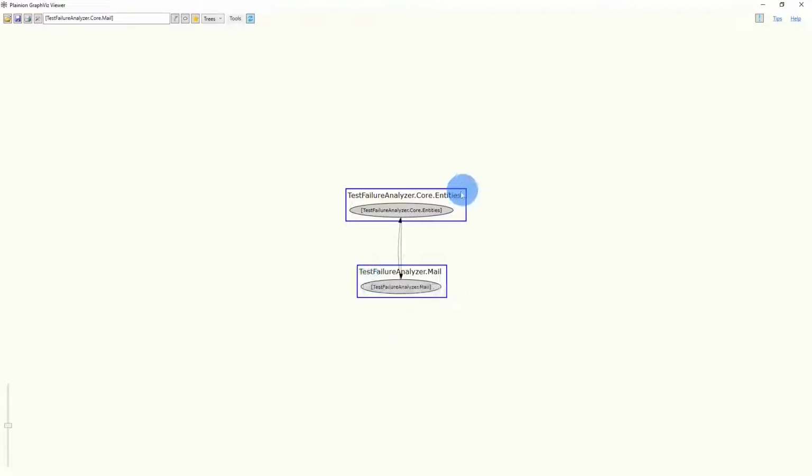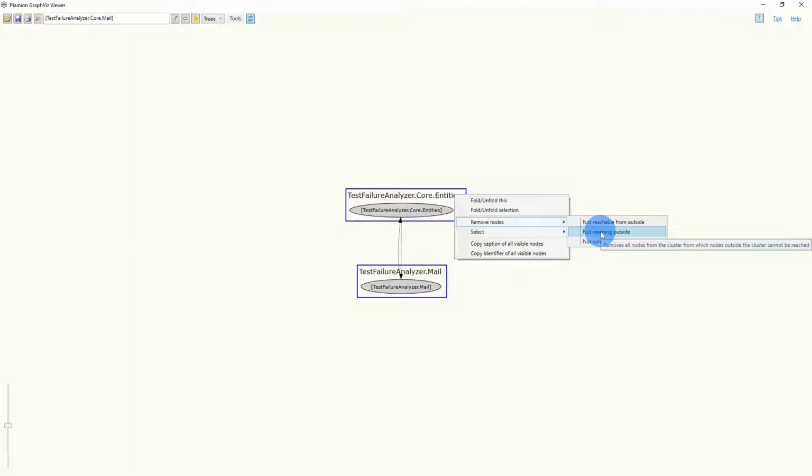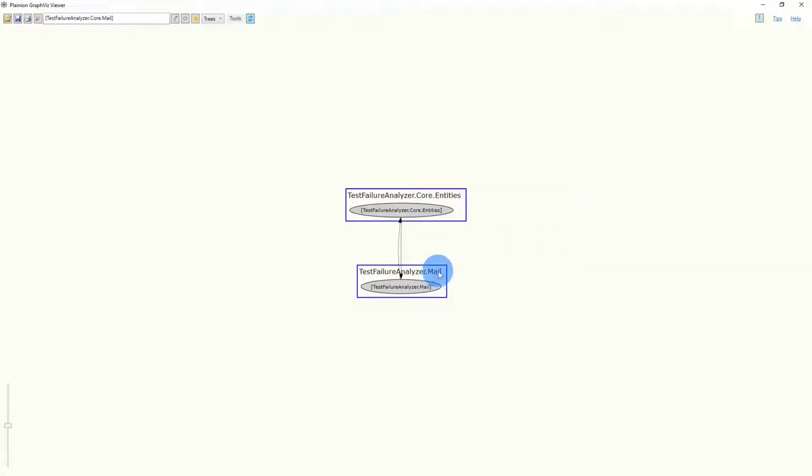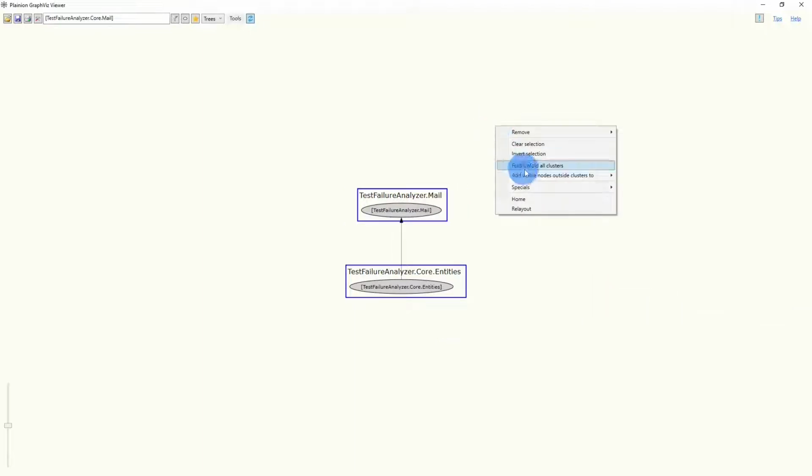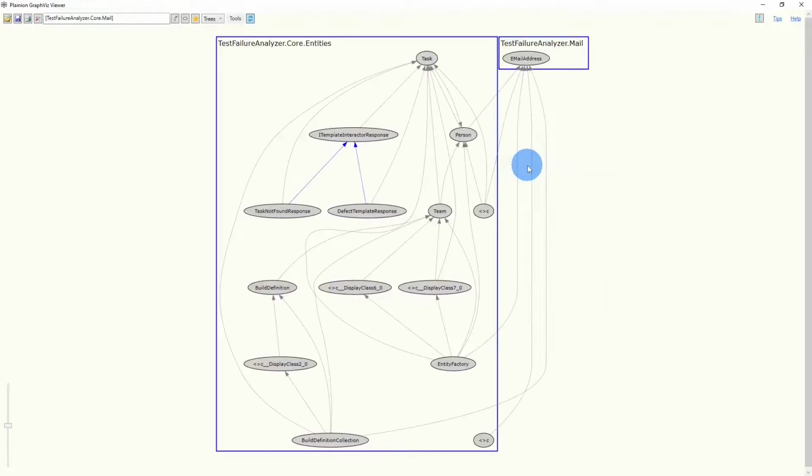way around. So we click into the cluster and say remove all nodes which are not reaching outside. And then in mail, we are interested in those nodes only which are reachable from outside, so we remove those which are not reachable from outside. And if we now unfold both clusters again, we get a graph which is already much easier to analyze.